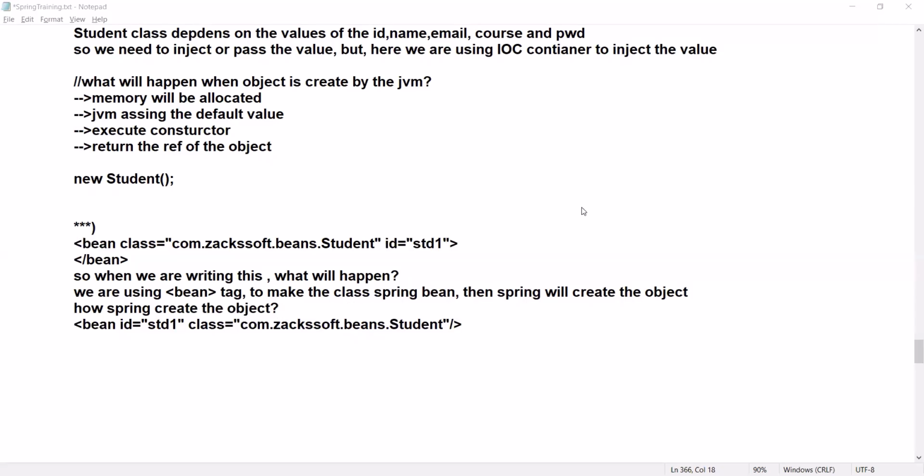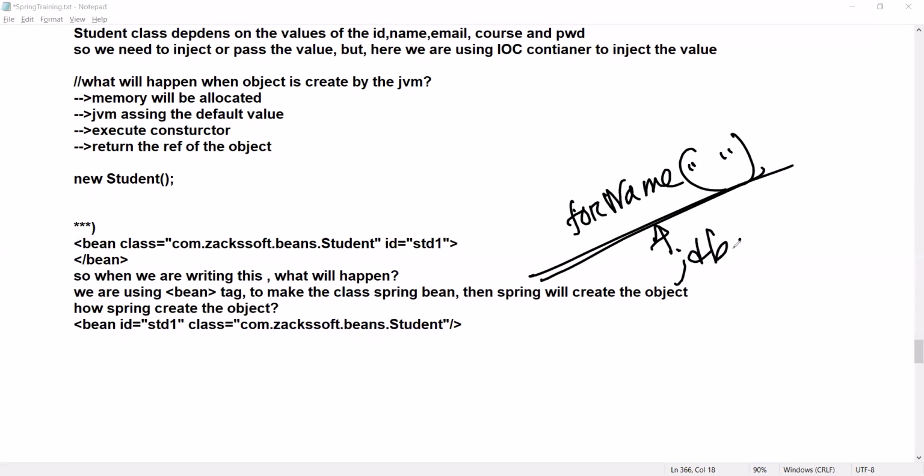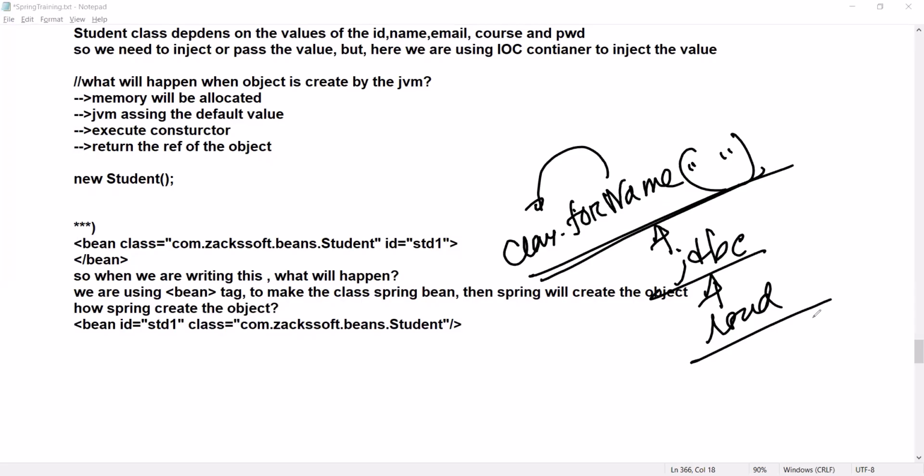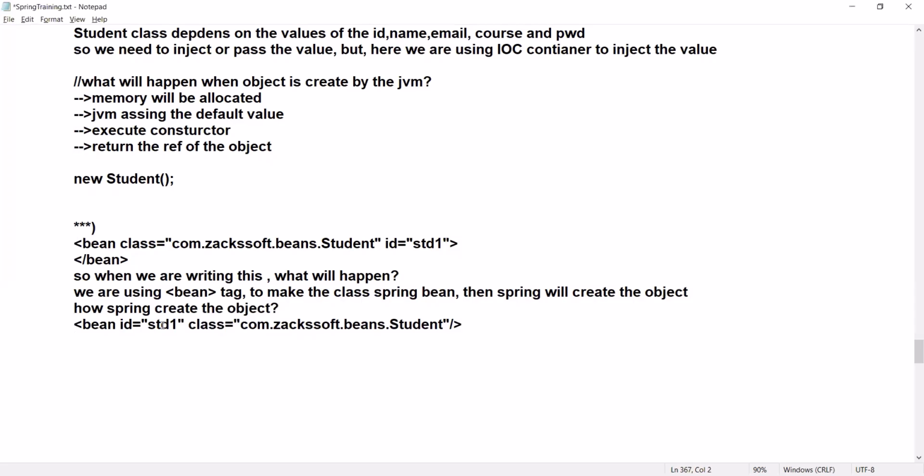Can you tell me how to load the class? Do you know the forName method? You are already familiar with the forName method. We write it multiple times in our JDBC to load the JDBC driver class. This forName method is available inside the class named Class. So first of all, your Spring container loads this class.